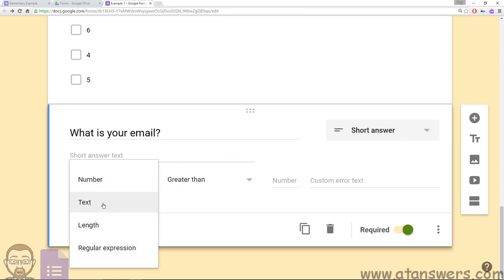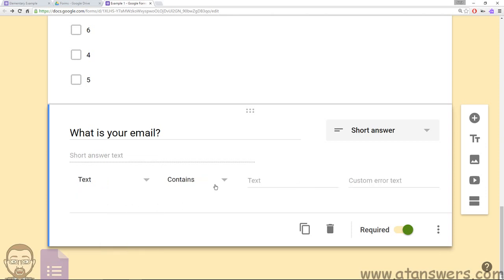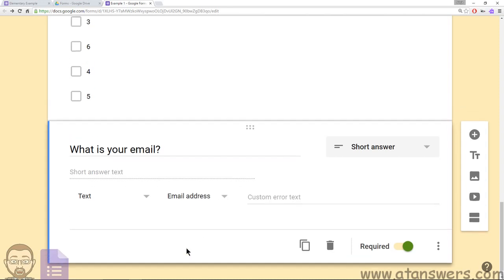This time I'm going to pick text. Text contains what? Let's say text contains an email address. And let's go to preview and see what that looks like.